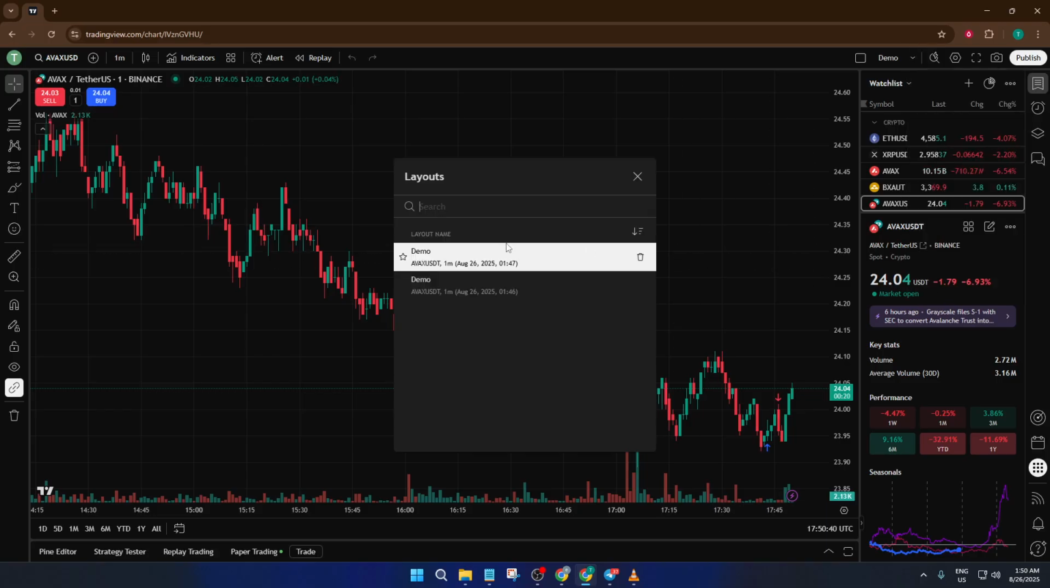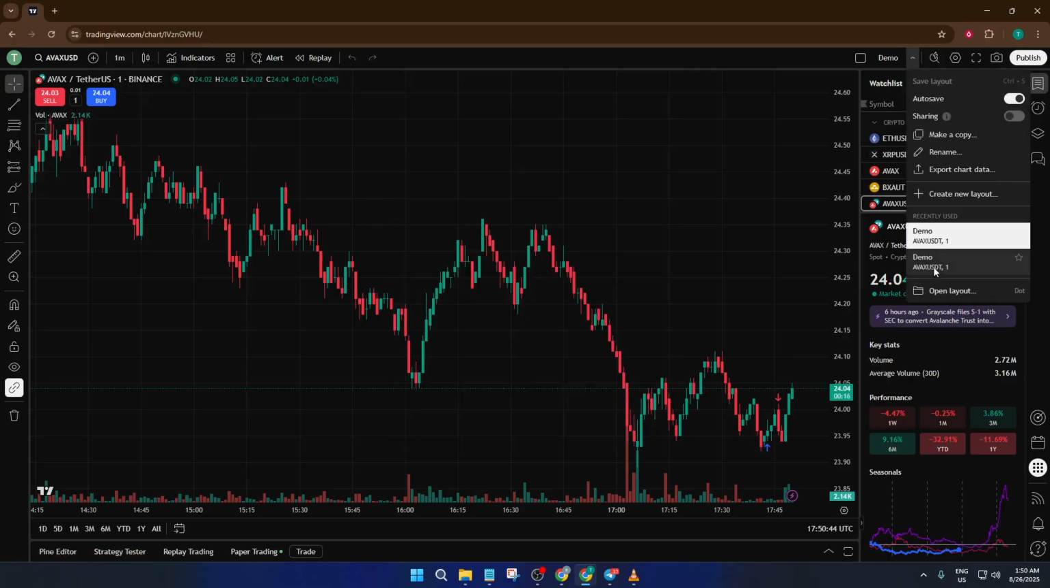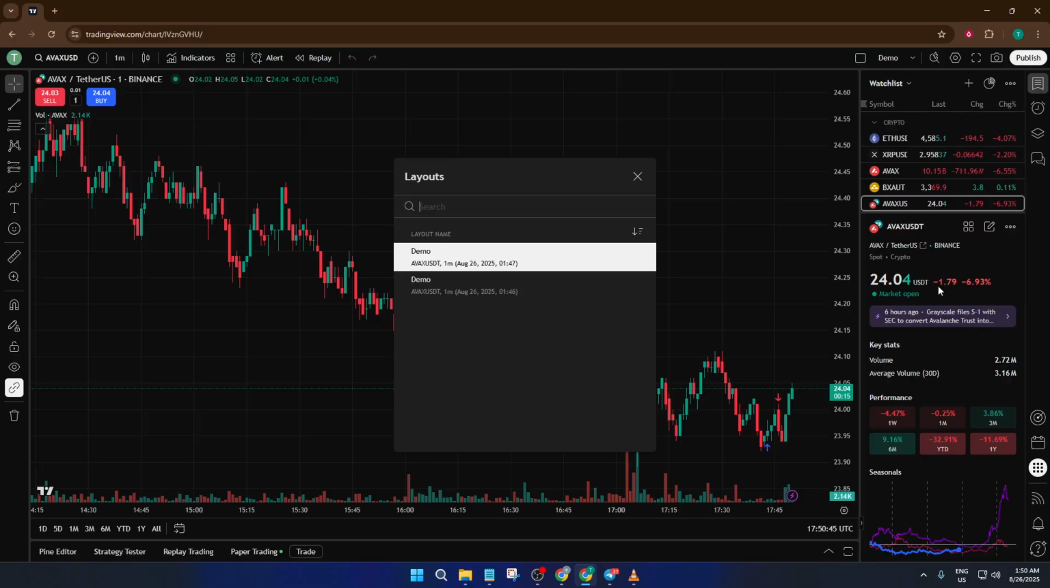Now what you want to do is move your mouse down toward the bottom of this menu. Sometimes the layouts you want to remove might not be right at the top, so it's worth taking an extra second to scroll and make sure you see everything.